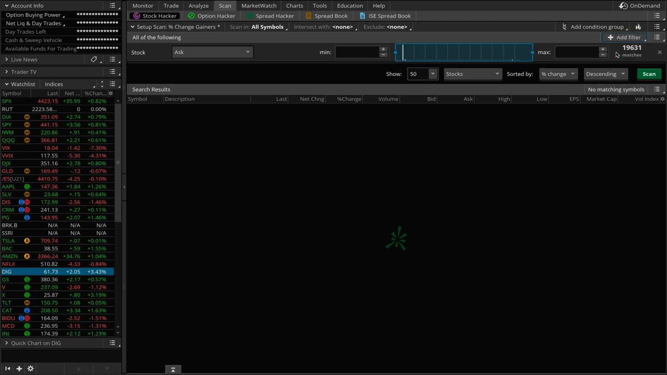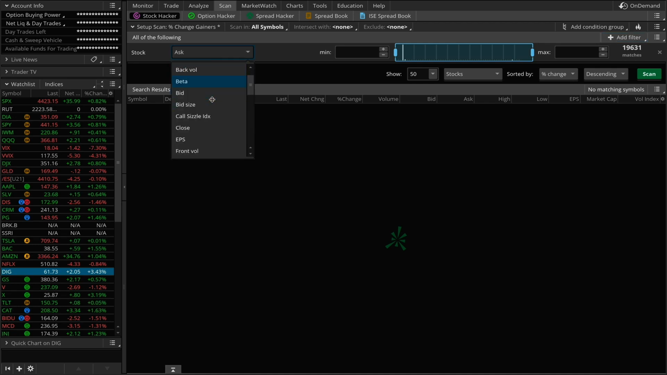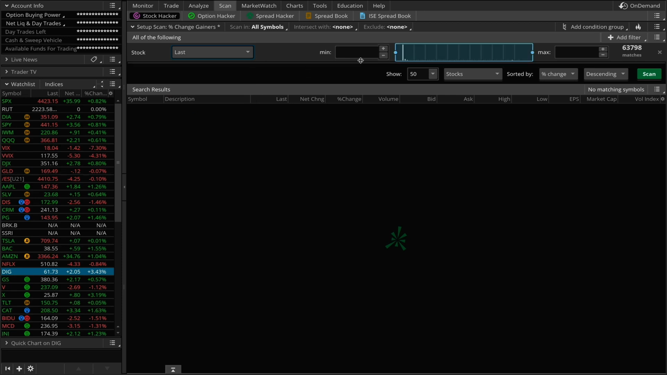We'll add a stock filter. So let's just first create just a basic stock filter. So right here where it says ask, we'll click on that, and then we'll go down and we'll look at, let's say, the last price. And let's create a range of stocks between $10 per share and, let's say, $200 per share.